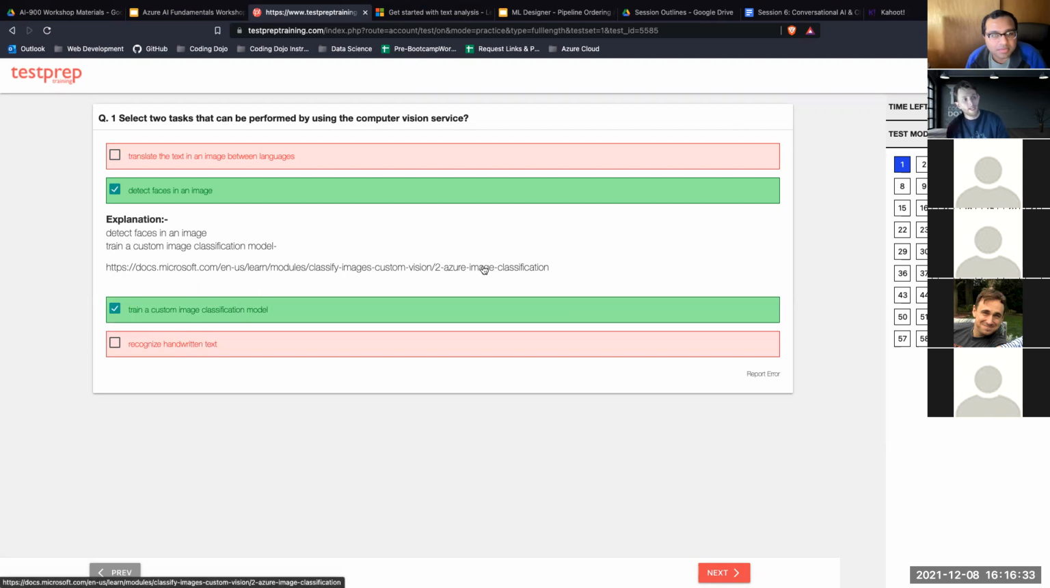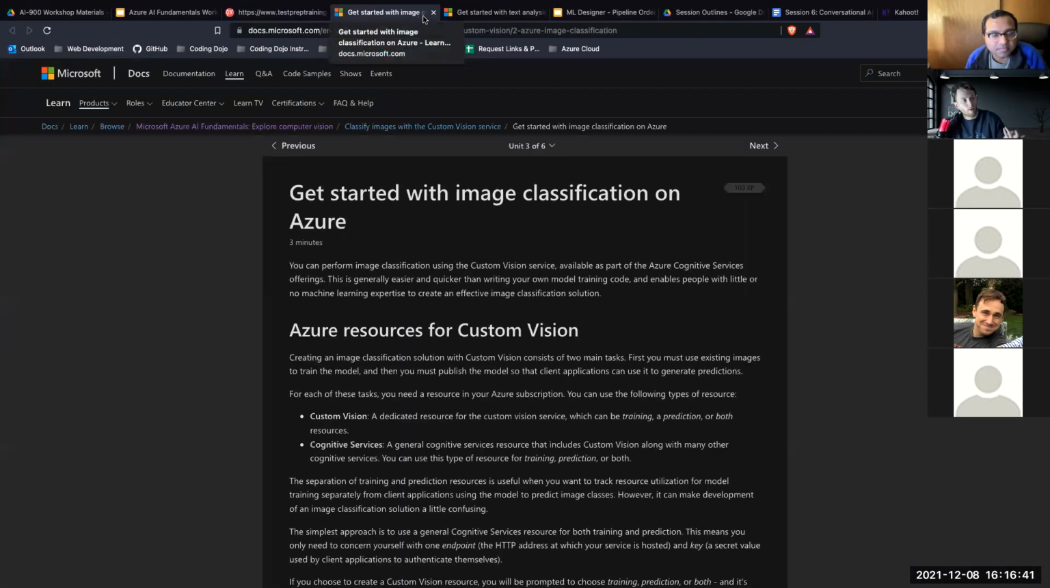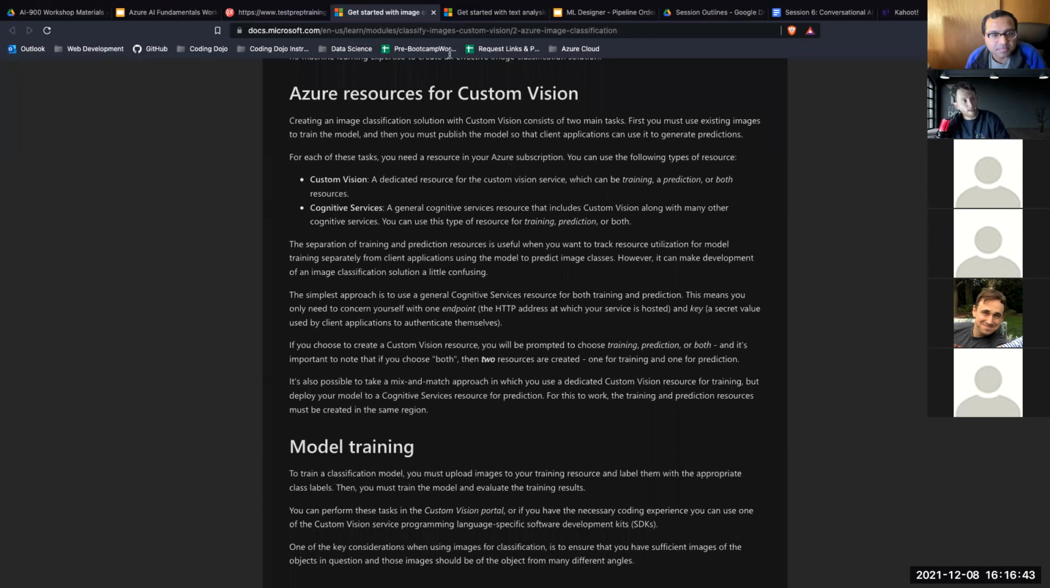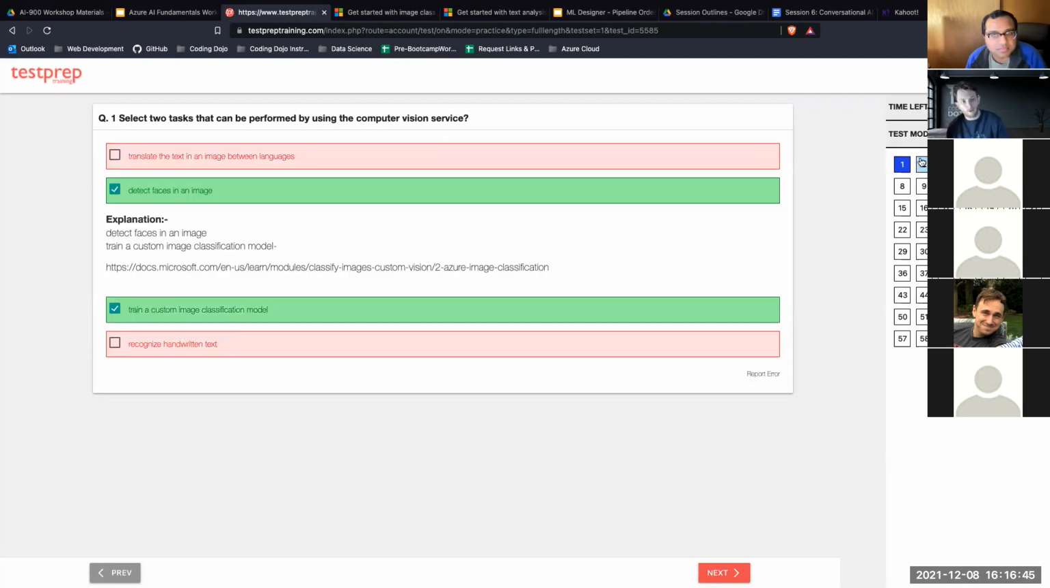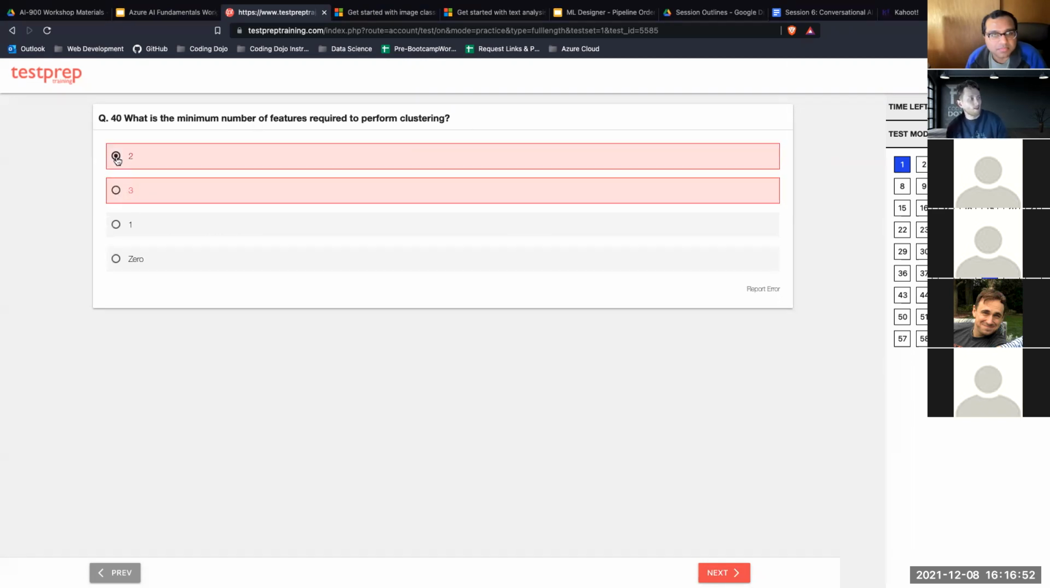And then it tells you, here's the documentation that goes over that piece and where this is all located. So it's a great tool. You can do that for up to 40 questions. What's the minimum number of features? Let's say 3. Nope, it's not 3. Is it 2? Nope, it's 1. Okay, so it is 1. So we have to have 1 feature. Okay, cool. So it's just a way that you can do a practice test.